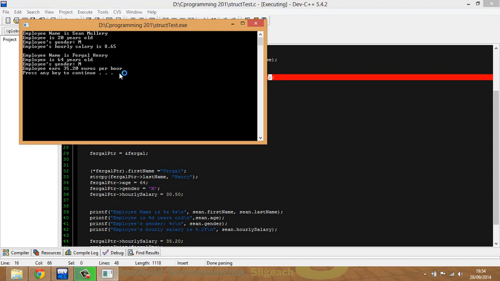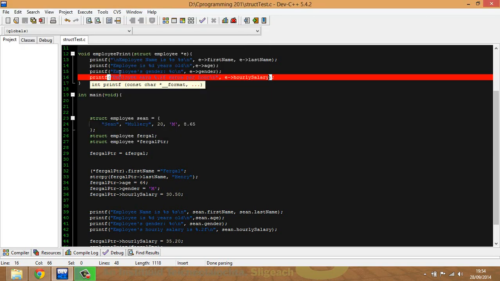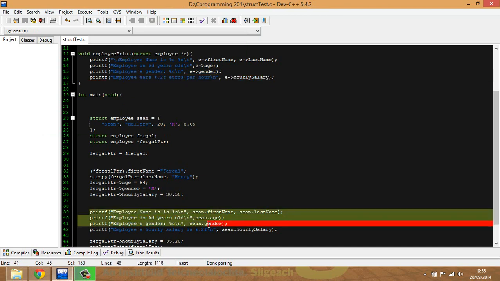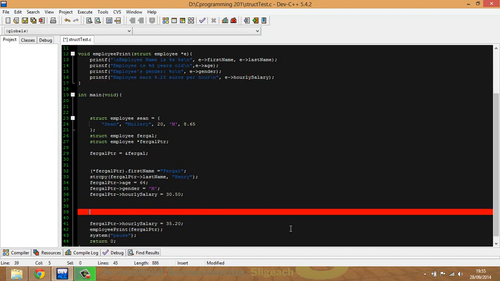Okay, and it's coming up with the correct number. Now, that was obviously with the pointer to Fergal, and obviously this was expecting a pointer, so that was fine. But what would we do if we wanted the Sean one to come out? So let's try this first of all. Get rid of all the Sean material here.